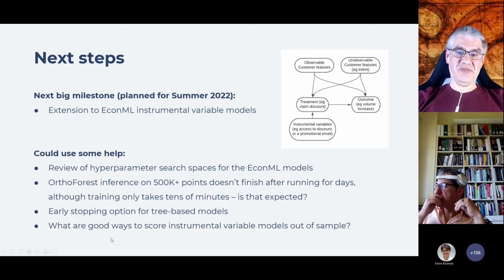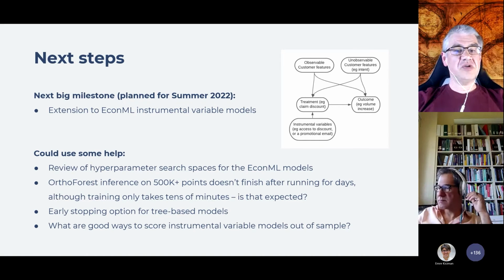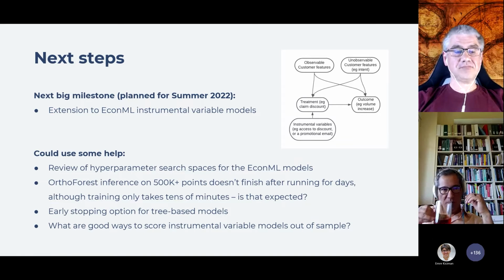And we could also use some help when reviewing the hyperparameter search spaces, which we kind of cobbled together from the EconML docs. And the forest model, we couldn't really get to work on large sample sizes. And the tree-based models tend to overfit. Maybe they could use some early stopping. And my favorite question, how do you cleanly score instrumental variable models out of sample? Because all the methods that I presented before only work for the regular conditional treatment estimate models.